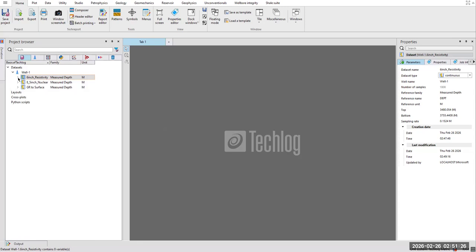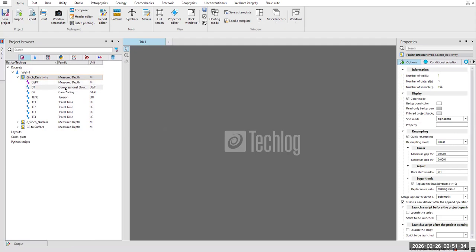If I open this hierarchy another level, you will see the curves available in this particular LAS file. So in the resistivity file, we have depth, compression slowness, gamma ray, tension, and travel time 4 curves. Okay, and with each curve, you see that there is a family assigned to it. If there is no family assigned or no unit assigned, you will see a different color text, which we will see in the next data.